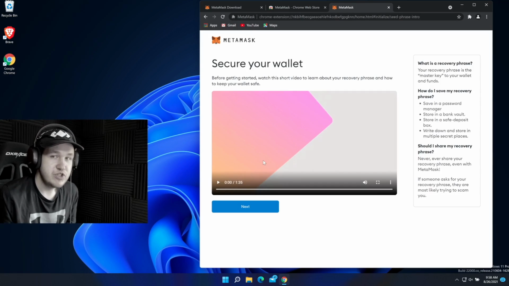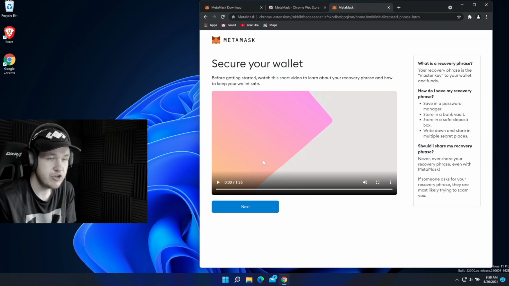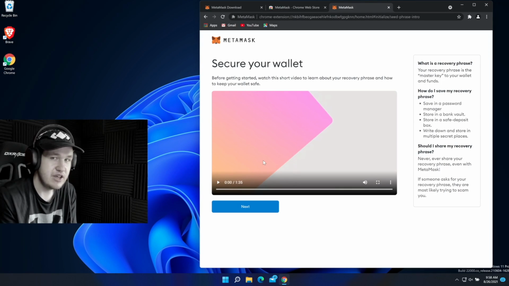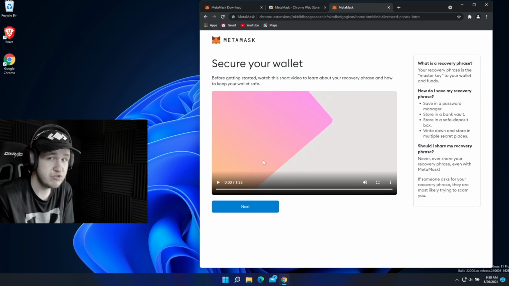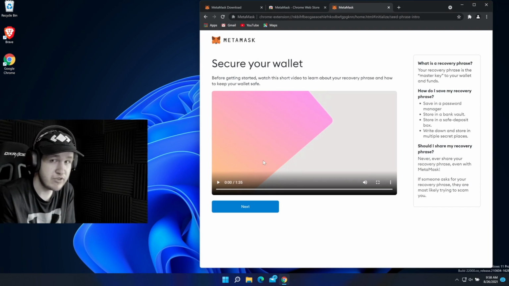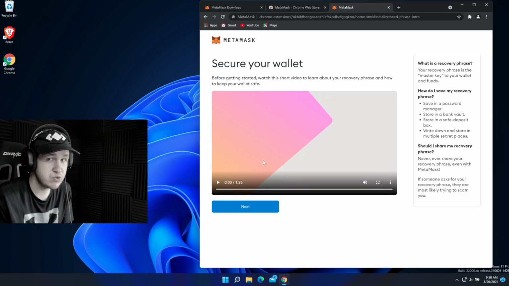And so here it's going to explain how you can secure your wallet with a recovery phrase. Now this recovery phrase is very important to keep secret. This is going to allow you to access your wallet if you ever get locked out of it. And you absolutely do not want to share this recovery phrase with anybody, because if they get access to your recovery phrase, they can get access to all of your funds. So it's very important that you keep this very secure.